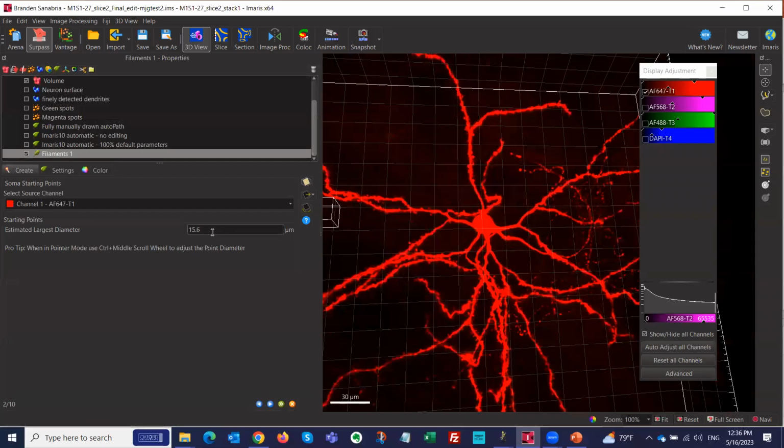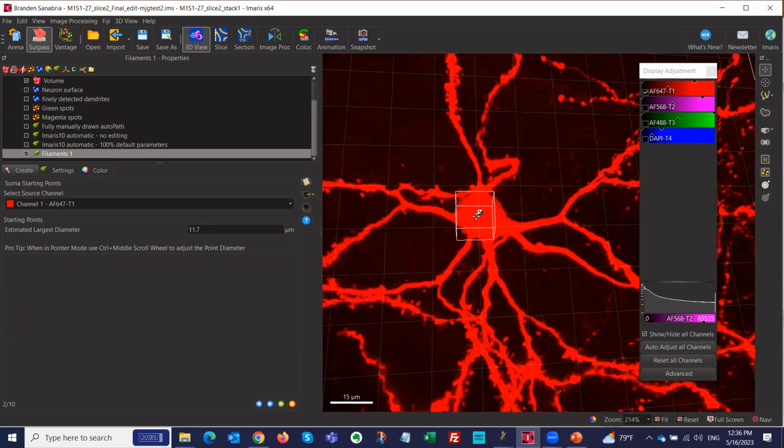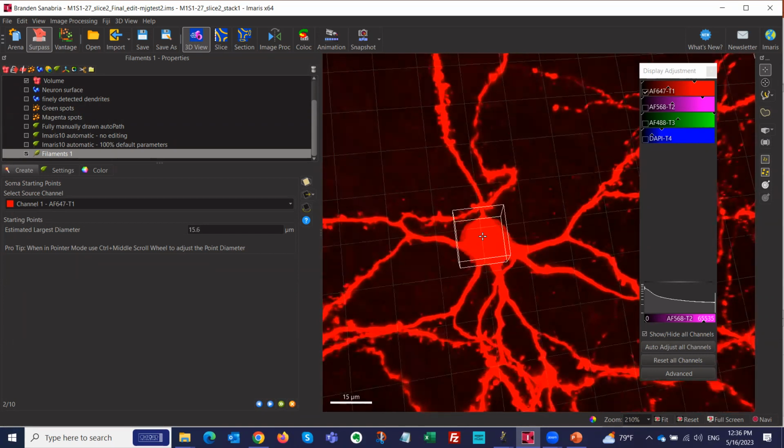And we can type it in here. Or it tells you here, pro tip: when in pointer mode, use control middle mouse wheel scroll to adjust the point diameter, okay? So you see this box. If I use control and mouse wheel, the box gets bigger, the number here gets bigger. The box gets smaller, the number gets smaller. So I can go on top of this and try to see, okay, the box looks like this will fit, and then it populates it for you, okay?